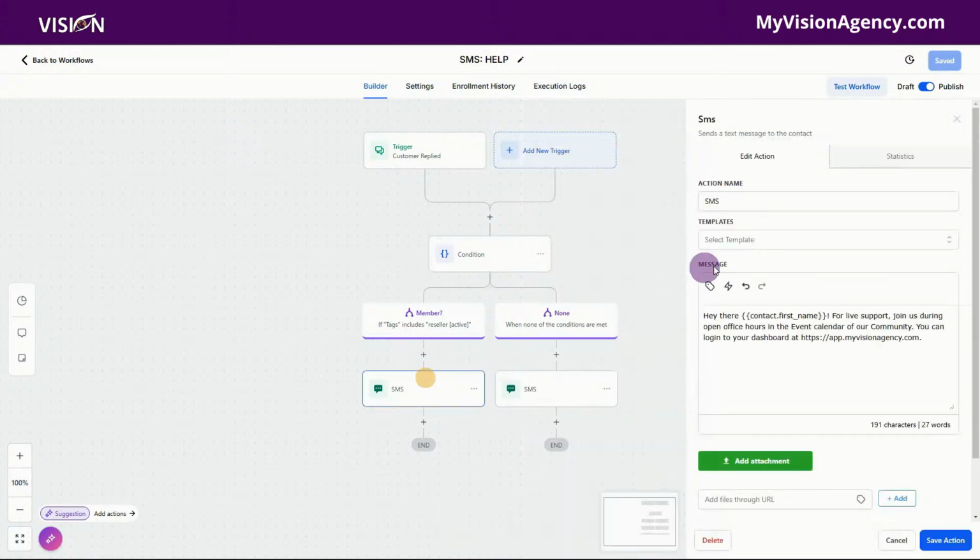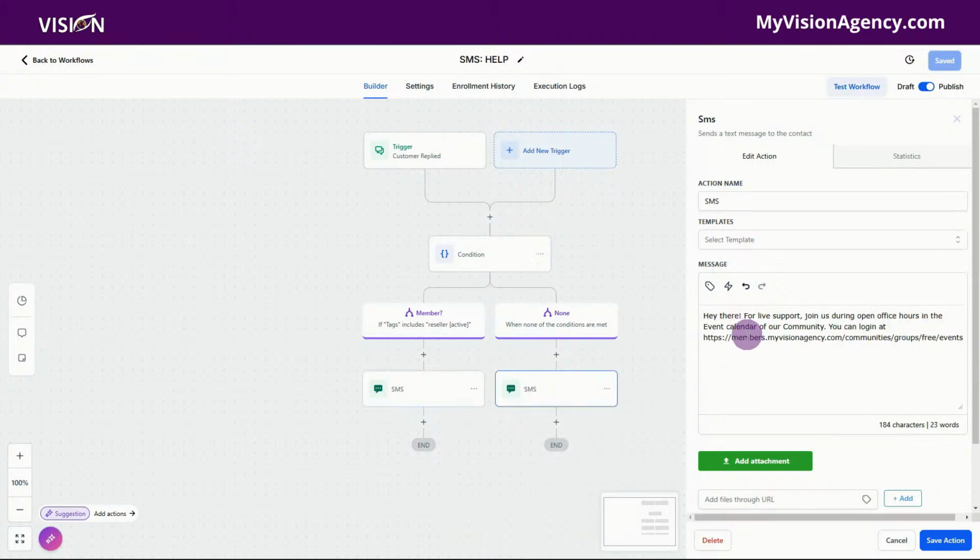Okay. So if they're a member, we're going to send a message and we're going to say, hey there, contact first name. For live support, join us for open office hours in the event calendar of our community. You can log in to your dashboard and then I'm giving the link. Okay. Now, if they are not a member, what I want to do is send them a text message and I'm saying, hey there, because maybe I don't have their phone number or their name for whatever reason. So I'm just keeping it simple. Hey there. For live support, join us for open office hours in the event calendar of our community. You can log in at, and then I'm sharing the link to the events calendar.